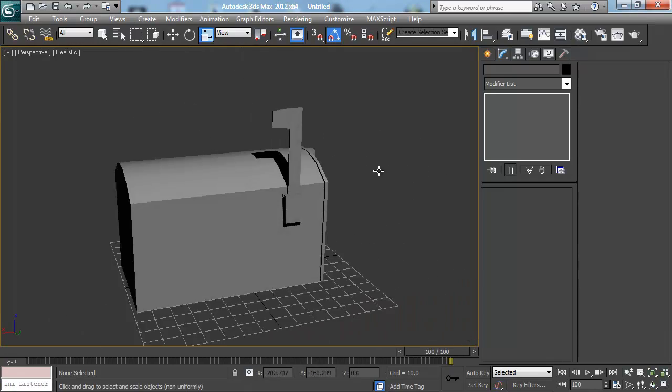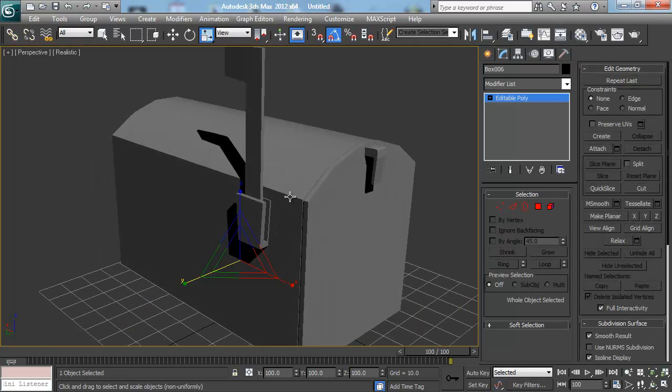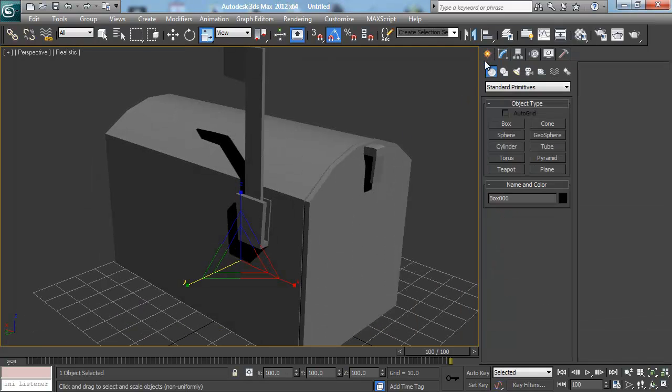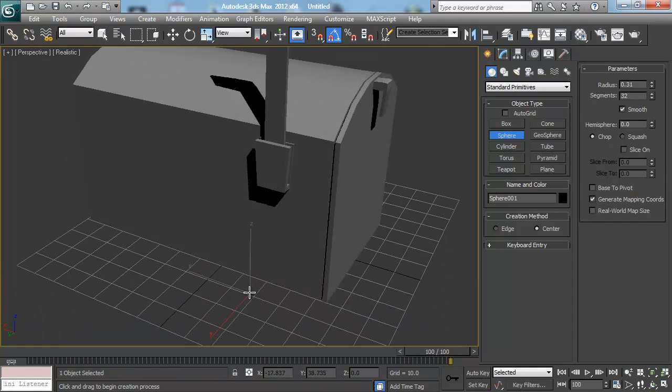So we've kind of got this little mail slot thing on the side, and then maybe I'll just add a little spice. We'll use another object. So we'll go back to the create panel, geometry, and this time let's use a sphere. So what I'm going to do is I'm going to drag it out, and I'm going to apply material to it.